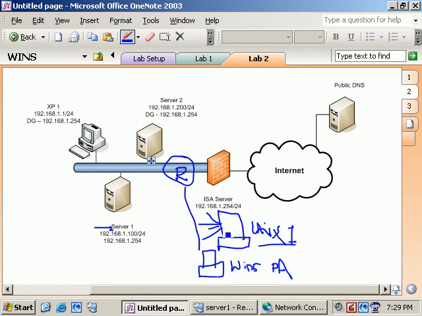Okay, so it's literally going to pull the information Unix 1 is looking for. So if it's trying to resolve a name for server 2, which it's broadcasting out for server 2, this machine is going to basically say, you know what, let me help you out. Let me find out what the IP address is for server 2 and I'll get back to you.